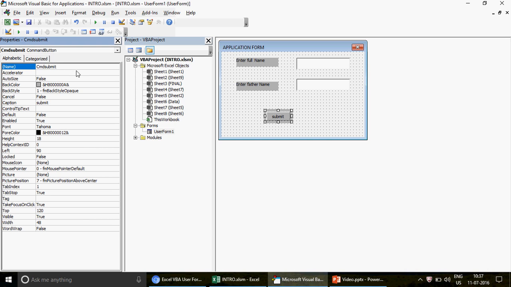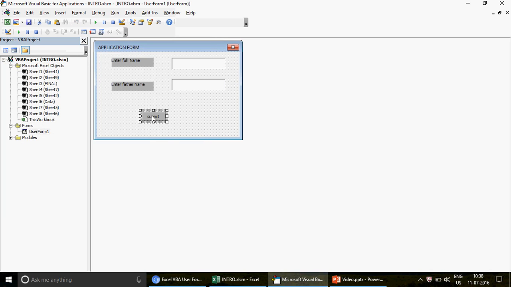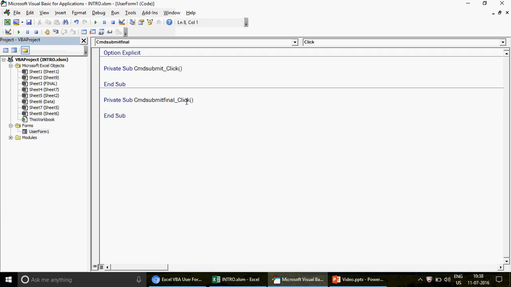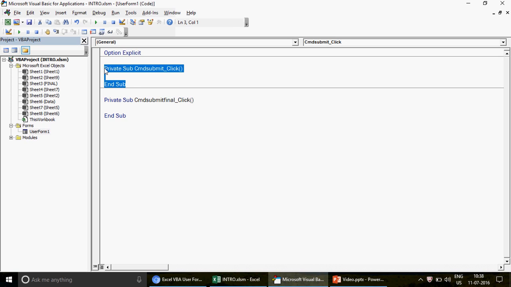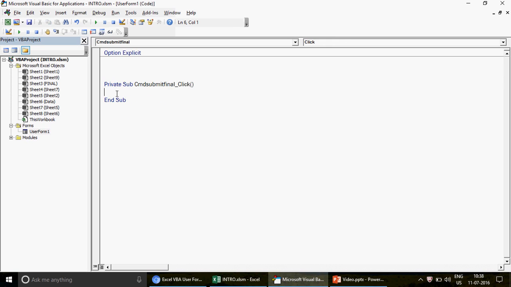If I change this name again, for example, to submit final, just to give you understanding. Now I've changed the name. If I right-click and view code again, you see that the name is now changed to cmd submit final. So this older event is of no use now. Whatever you write under the Name parameter in the properties window, that is going to be displayed here.